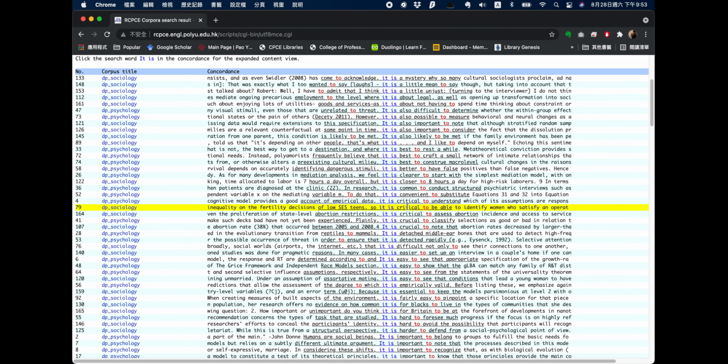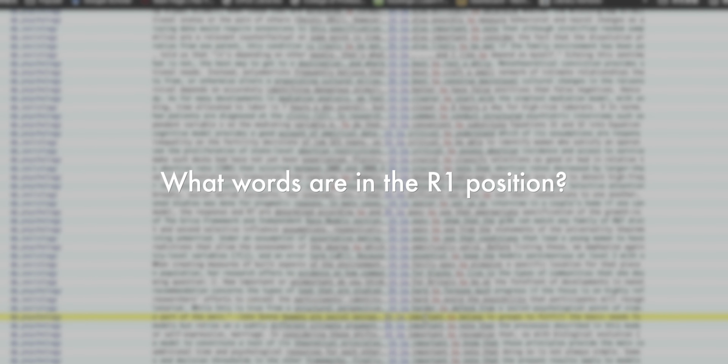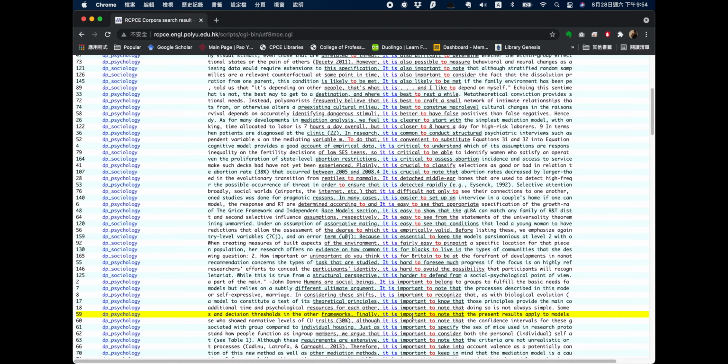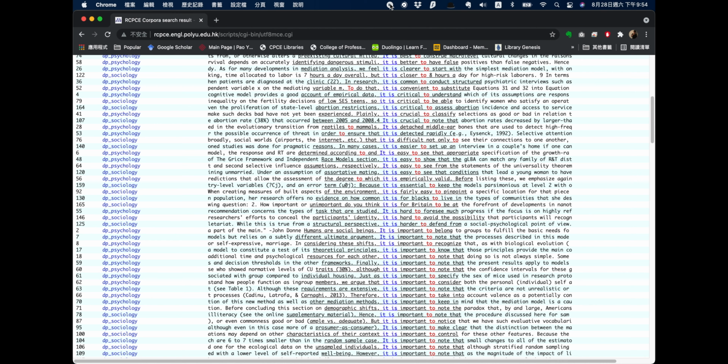Here comes a question for you. Out of these 167 instances, one, what words are in the R1 position? You can give five common examples. And two, out of these words in R1, what part of speech or grammatical class is the most common? Send me your answers via the form I give you in the link, and I'll show you the answers.